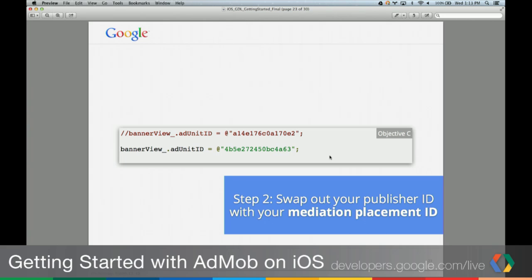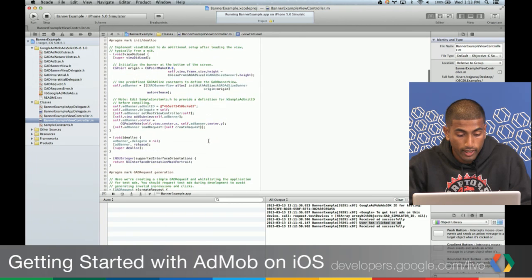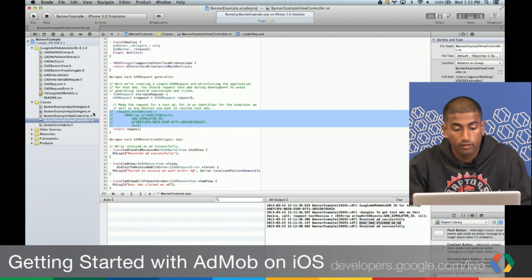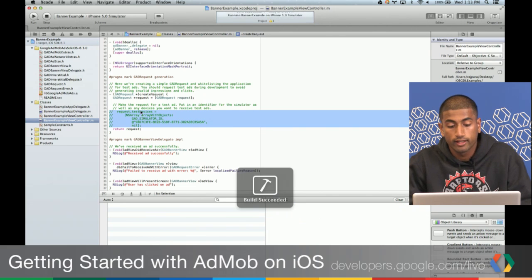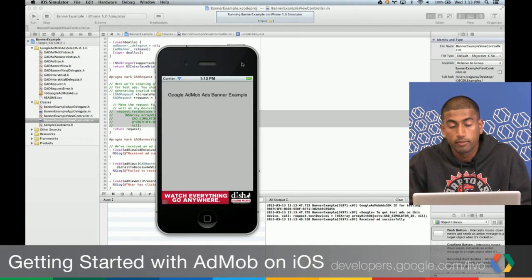Integrating into your example is super easy. All you have to do is change the ad unit ID that you're working with. So let's swap out this mediation ID with the ID that we were using here. If we do that, and let's try to get back live ads on our simulator, I'm going to comment this out for now. And if we run that, like that, you're getting back ads using our mediation system.